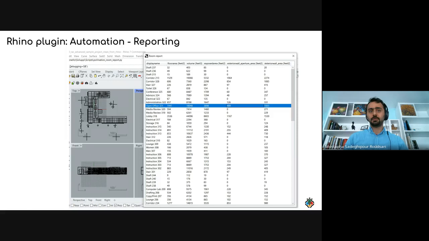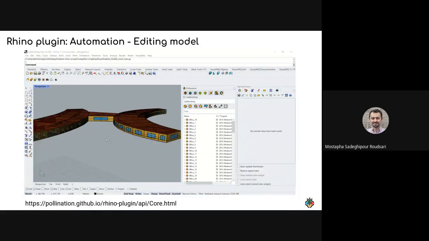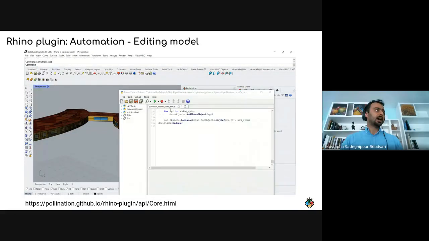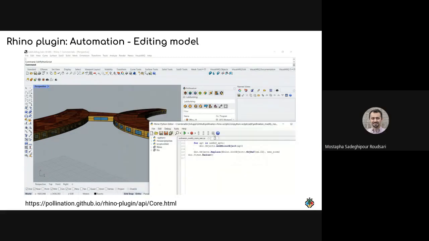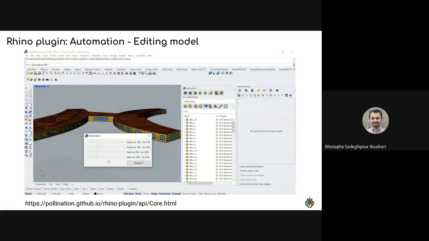So you can take all the areas, volume, all the things that you need to get from your analytical model to make sure it's right. You can also automate editing the model. This one is a GIF, I hope everyone can see it. It basically changes the window-to-wall ratio.